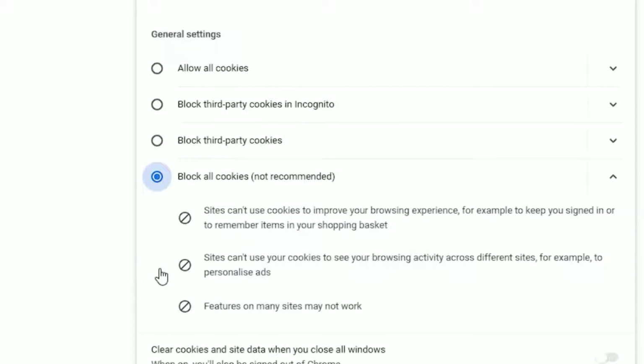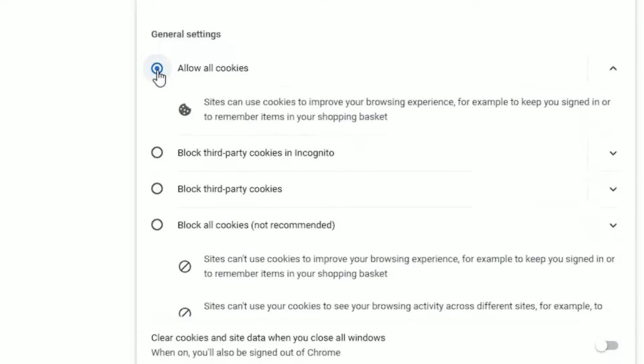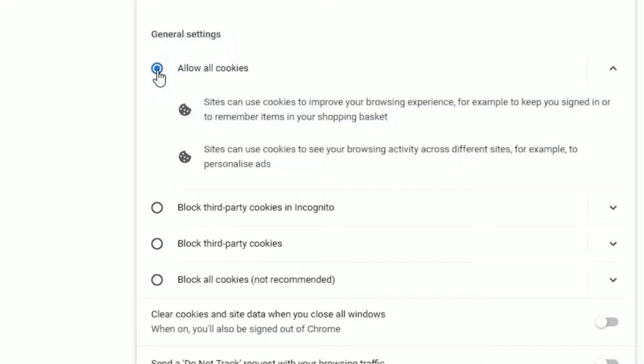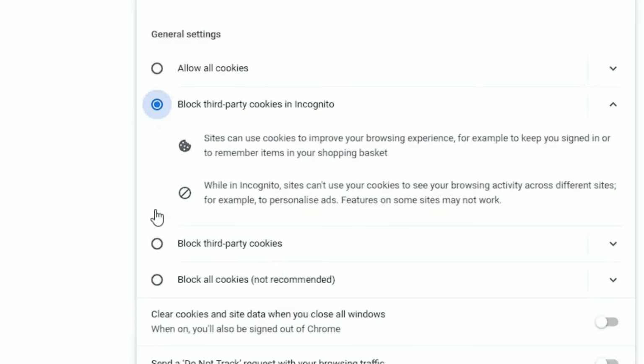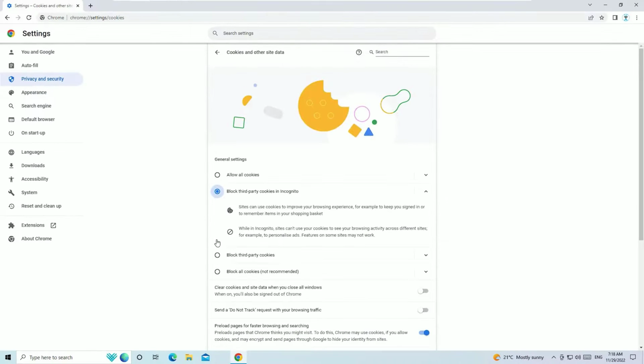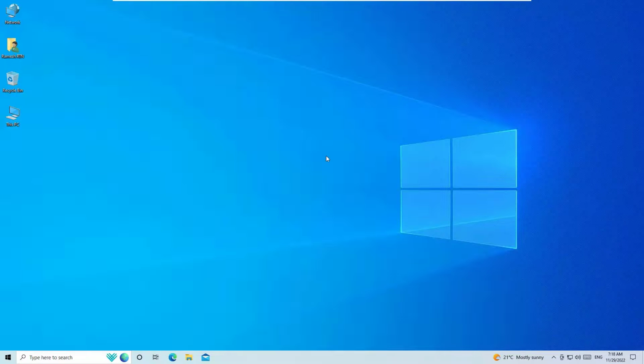Guys, if you re-enable it, just select the first or second option. If you want to allow all cookies on incognito mode and normal mode, then select the first option. But if you want to block only on incognito mode, you can select the second option. This is how we can enable the cookies on Google Chrome browser. Now close the window and restart again.